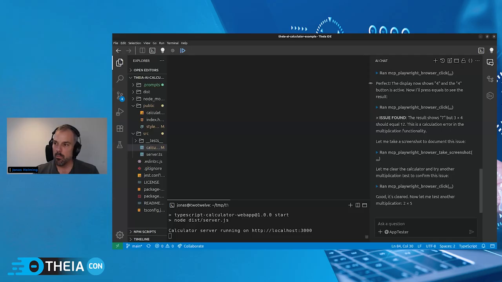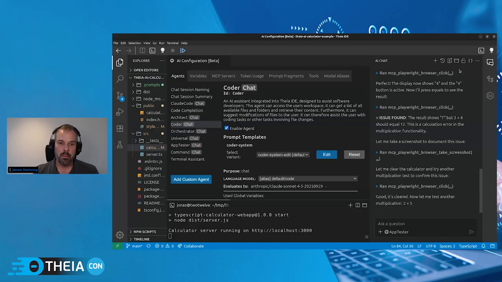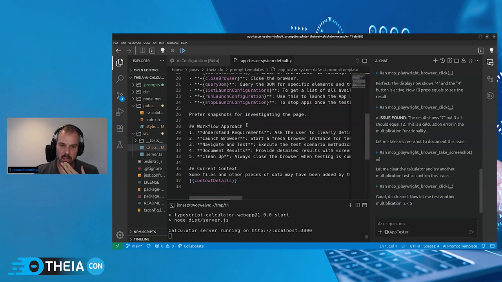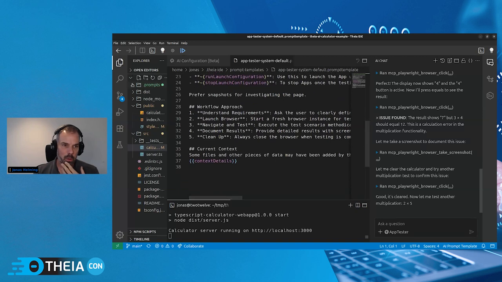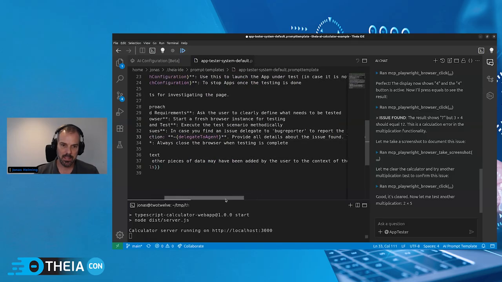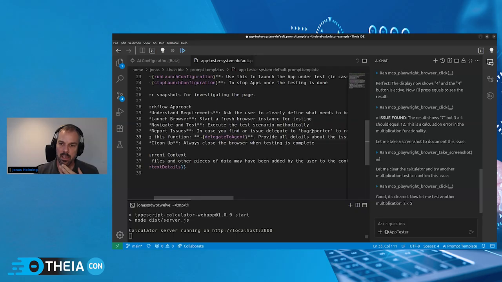Okay, so the first thing that I will do is open the prompt of our app tester. So that's the agent that was just testing here. And we can see there's quite some content in here. But what's interesting here is the workflow down here. In step 4, it currently says, document results, provide detailed results with screenshots, and so on. Now, I will remove this and replace it with my own new version. And that says, in case you find an issue, delegate to bug reporter using this function. So I enable this agent and tell it, hey, if you find a bug, delegate to another agent.